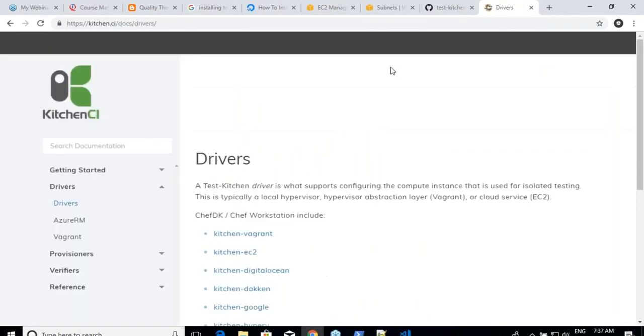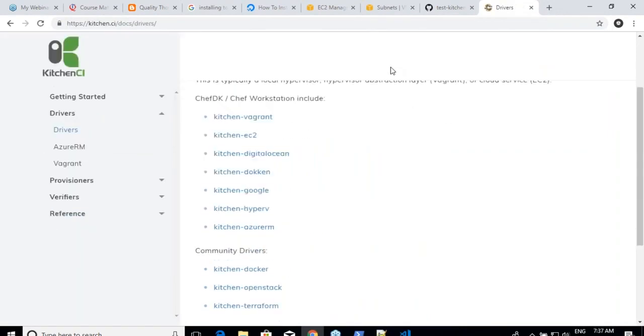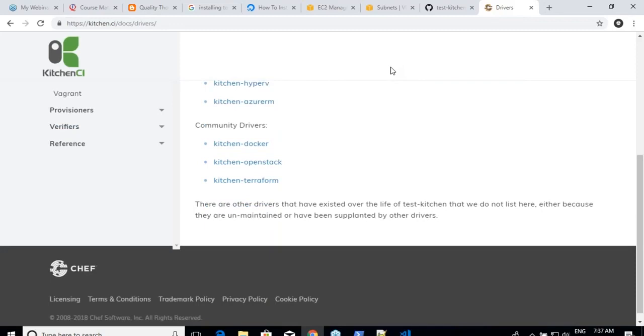You get into this page. What it is telling us is that if you install Chef DK, you get the Kitchen Vagrant driver with it, Kitchen EC2, Kitchen DigitalOcean, Kitchen Docker, Kitchen Google, Kitchen Hyper-V, and Kitchen Azure RM. These are all already installed, so there is no need for you to install anything. But apart from that, you can go with Kitchen Docker, Kitchen OpenStack, and Kitchen Terraform.